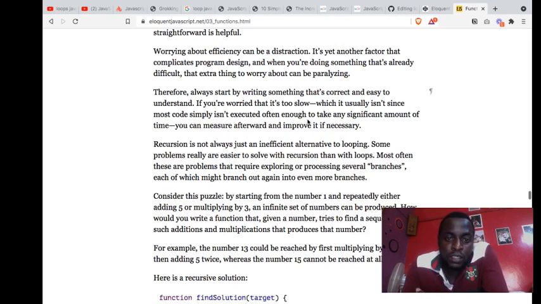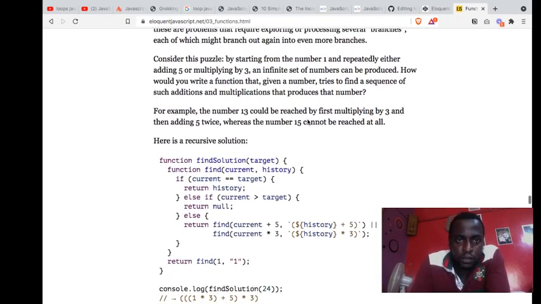Recursion is not always just an efficient alternative to looping. Some problems really are easier to solve with recursion than with loops. Most often these are problems that require exploring or processing several branches, each of which might branch out again into even more branches. Consider this puzzle.